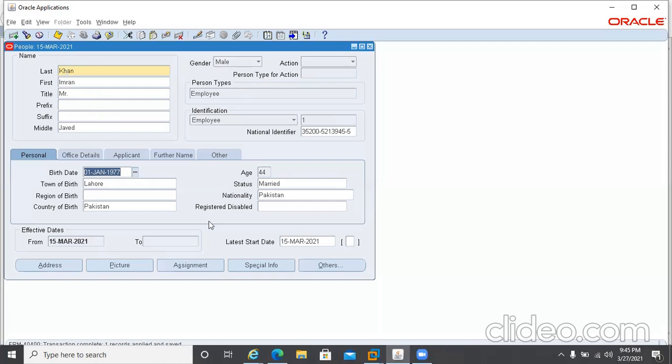At least this screen, as I mentioned here, is related to action. What is action? What are all the other options? There are many other options. Now we can add an address, a picture of this employee. Assignment is related to other information, which I will explain at a later stage. Special information is related to the self-service. That whole button is related to self-service. And in the other button, there are many other options.